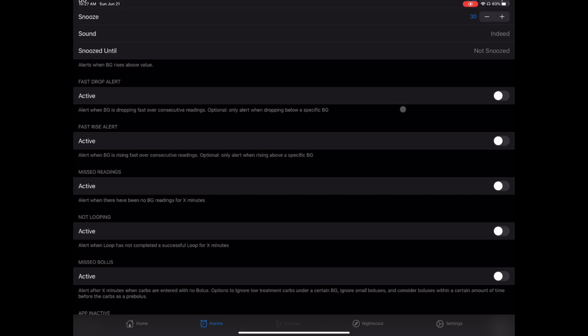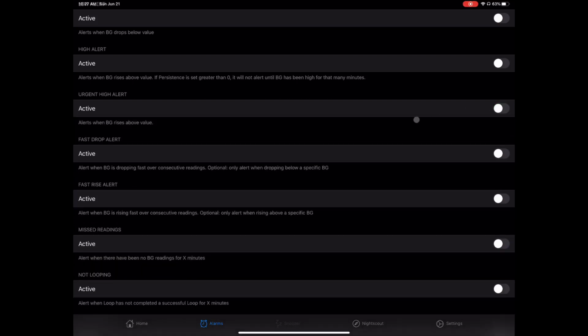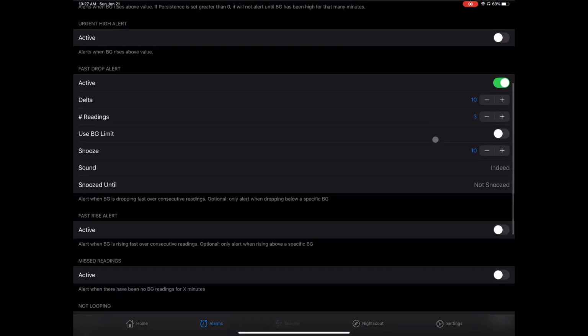Urgent high will trigger even if the high hasn't triggered for persistence. Urgent high can be triggered if it continues climbing and exceeds this value. Now I have fast drop and fast rise alerts, and these both work similarly, just in different directions. Fast drop uses a delta, so if it's dropping by 10 or more per reading over the last 3 readings, it'll trigger the alarm.